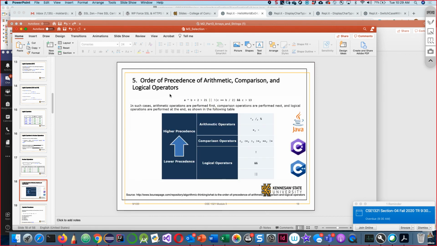So this is another slide, on higher precedence and lower precedence and associativity. Some operators have higher precedence than other operators. The arithmetic operators have higher precedence and are executed first, then the comparison operators have middle precedence, and the logical operators have lower precedence.